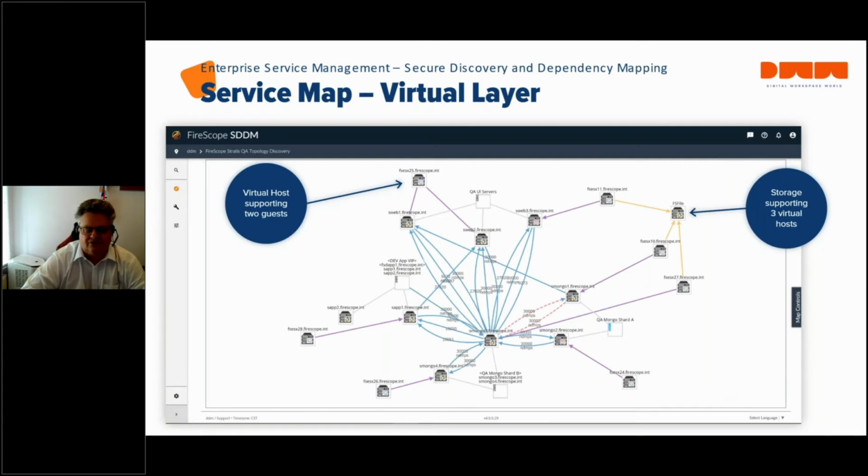On the right-hand side, you can also see we've got some virtual storage. That virtual storage is again a critical component of this service, because if you make a change to that, you could make a change to the guests, to the hosts, which in turn changes the guests, which in turn impacts the service. So you've now got the bigger picture. You now understand the physical server relationships, the actual application layer relationships, and now the virtual layer relationships. And there's one more layer.